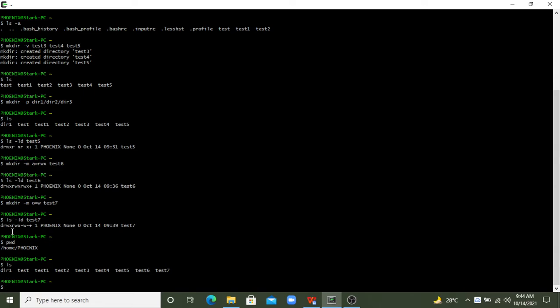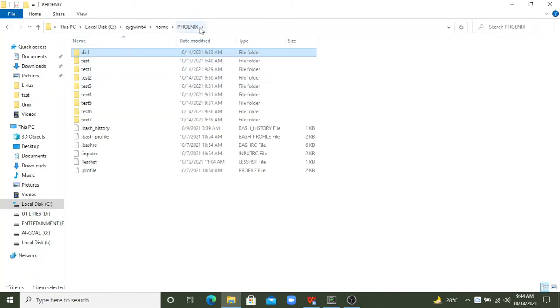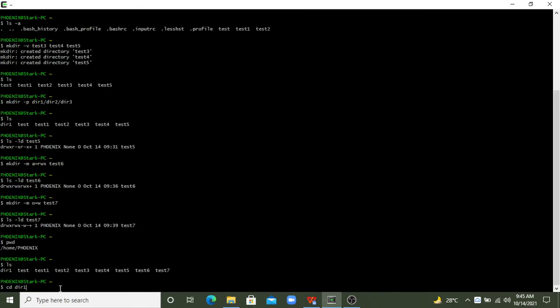Now I'm inside Phoenix, and I want to move to directory 1. What will I write? cd dir1. Inside Phoenix we have these many directories, and I can travel to any directory just by mentioning the name. I can only travel to the directories which are present here. I cannot go to any other directory because I'm in Phoenix. These are the directories available, and I can only go to those. So now I'll say cd dir1.